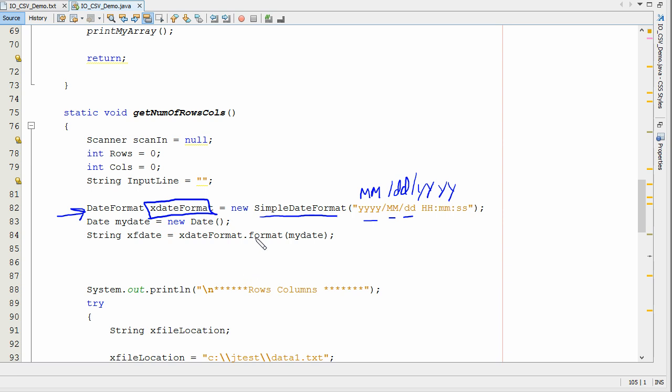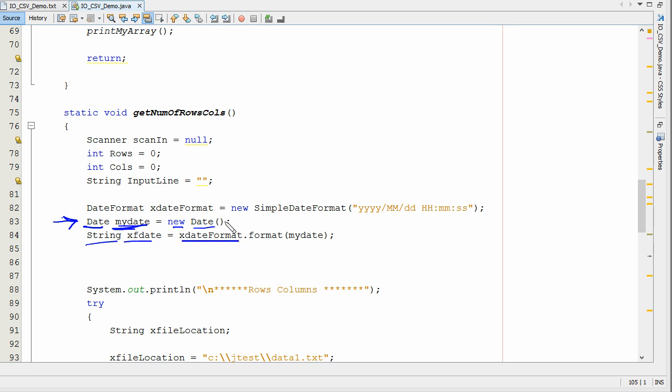So we need to get the date, and that's what we're going to do here. So here's the date. It's going to be a new date, and when this happens, it's going to immediately get the date of the system at this moment in time when the program runs. And then we're going to save that out as a string. So we're going to take our format that we created right here, use the dot format, and format the date we just got, to make it look like that.